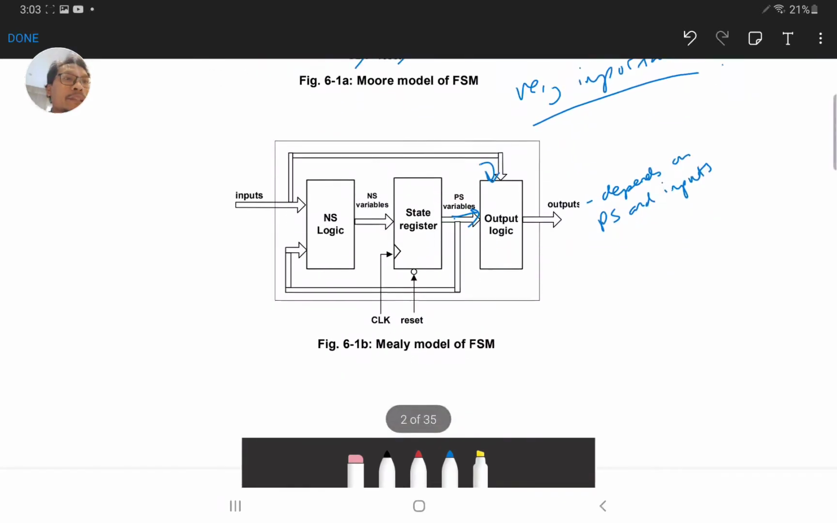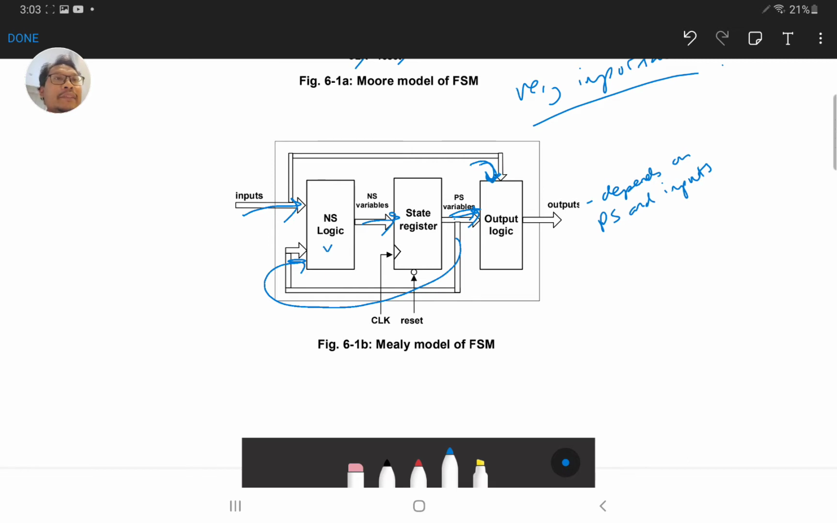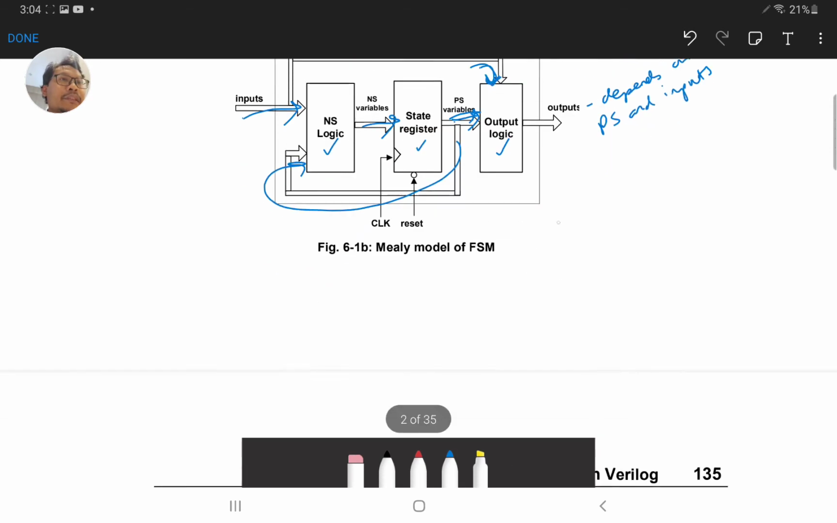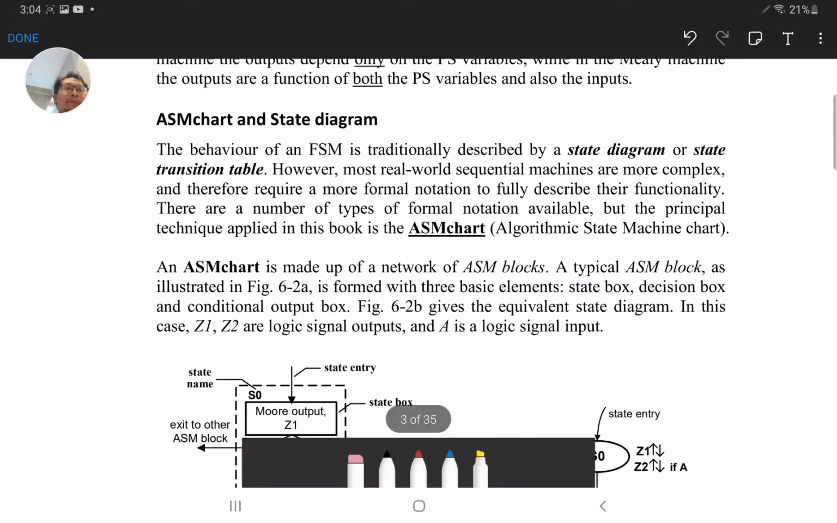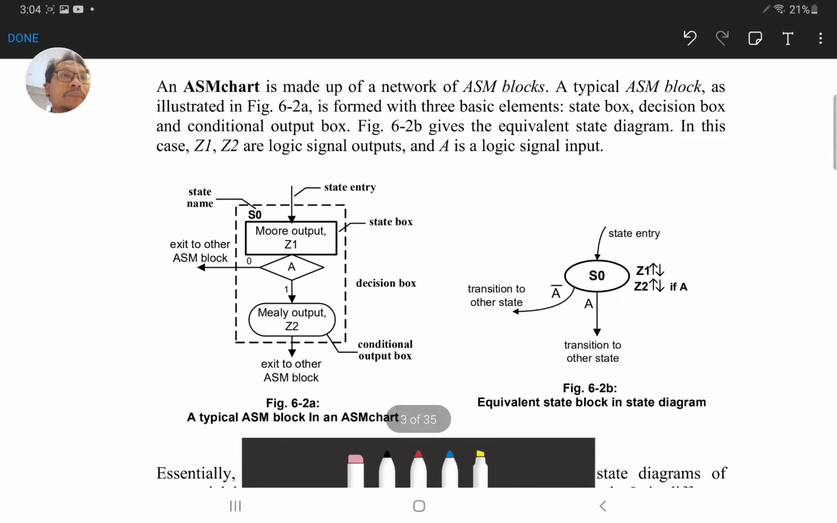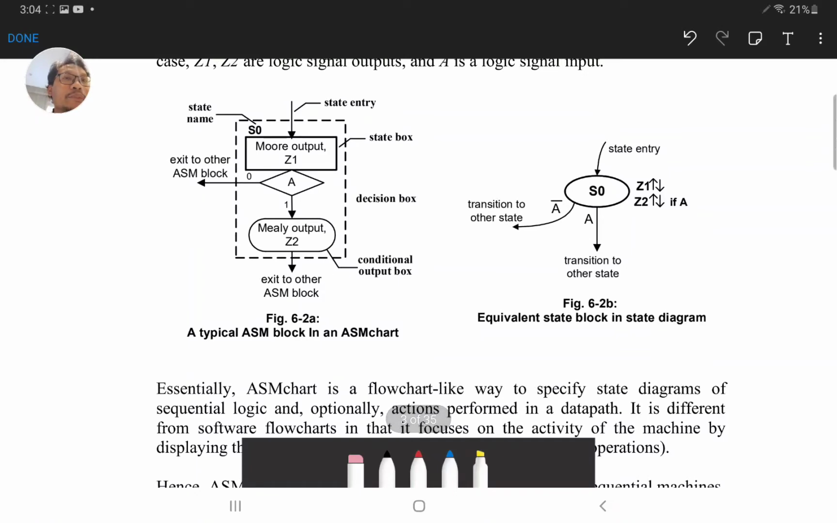Similarly with the Mealy model, the next state logic will take the present state and the input, and then the state register will take the next state variables, and the output logic takes the present state and the inputs. You have to remember that there are three main components in the state machine functional block diagram, which are the next state logic, the state register, and the output logic. Let's look at one simple example. Before that, we're going to look at how we model the state machine.